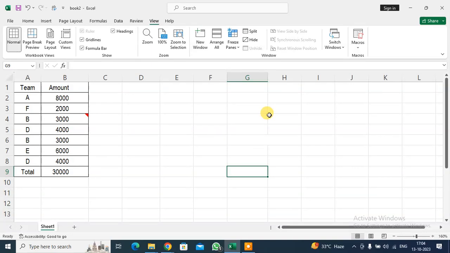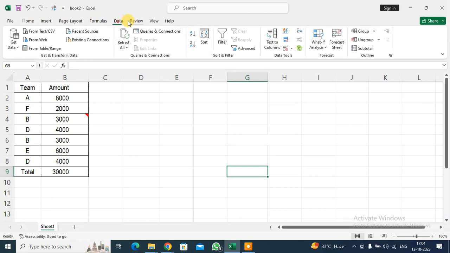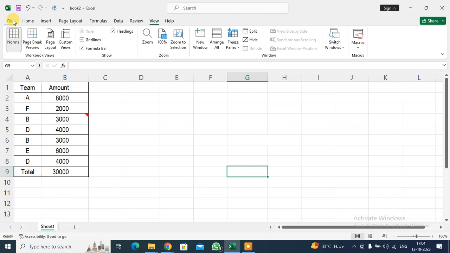Hello everyone, we are going to learn how to add your new tab in Excel. These are the different tabs available in Excel: Home, Insert, Page Layout, Formulas, Data, Review, View. You can add your own tab as per your requirement.